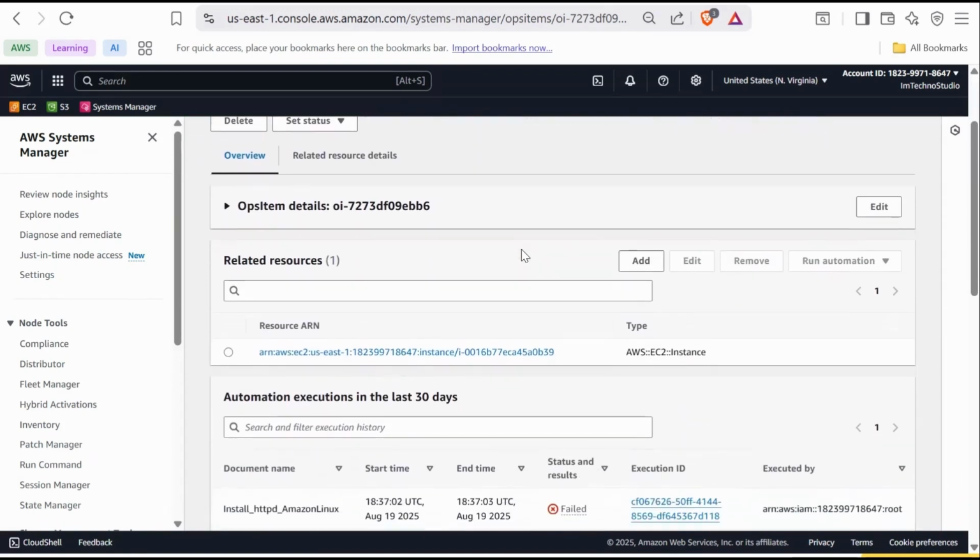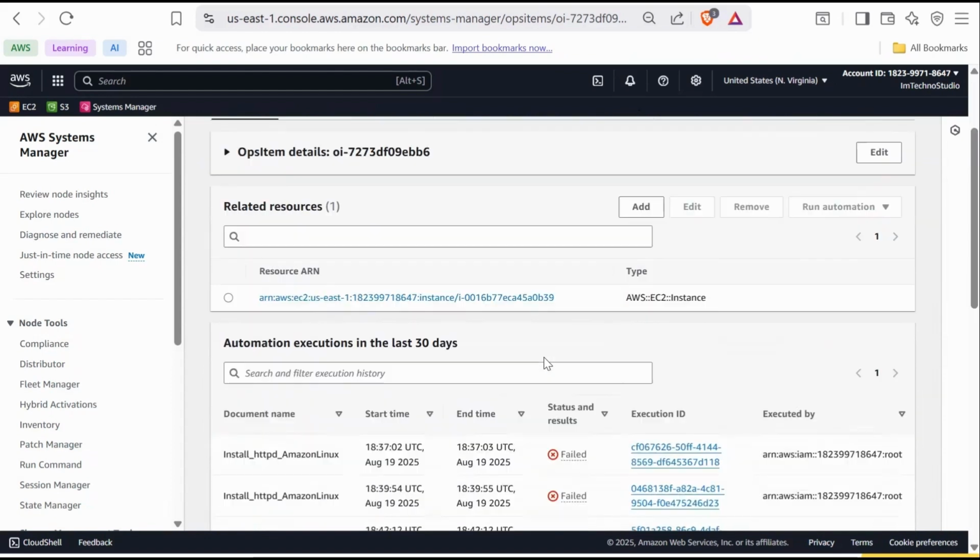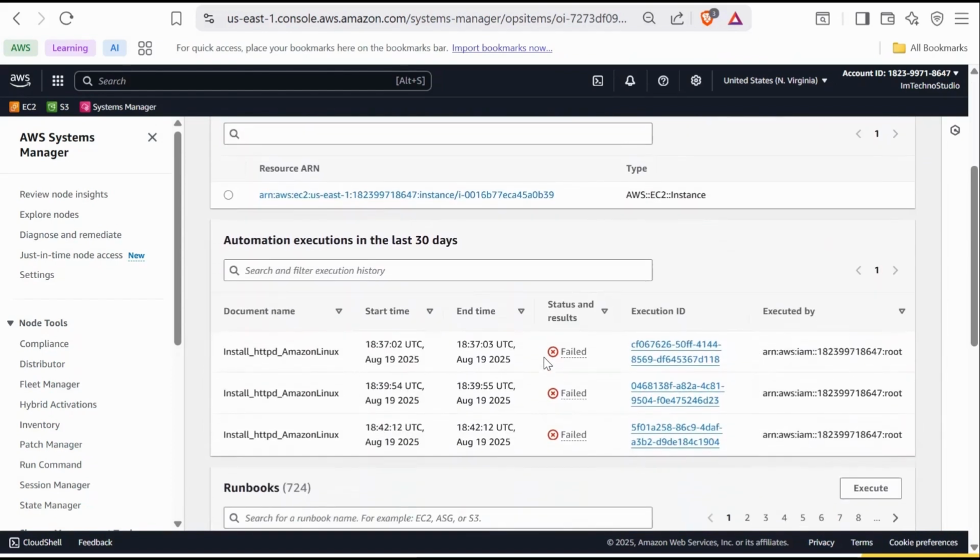And the execution status is supposed to be in progress. However, it failed. And I tried running it a couple of times and realized the instance did not have the necessary role to allow Systems Manager to install the HTTP server. So let's create an IAM role and attach it to an EC2 instance.